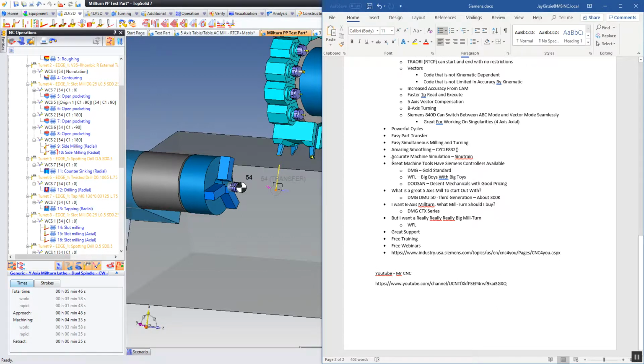So now that we've talked about why the Siemens 840D is the best controller and why you should buy a machine with one, let's talk about where you can get machines with the Siemens controller. And the number one place is DMG. So DMG, they make amazing quality machines. Yes, they are a little pricey, but you get what you pay for. And that's an open secret, I would say.